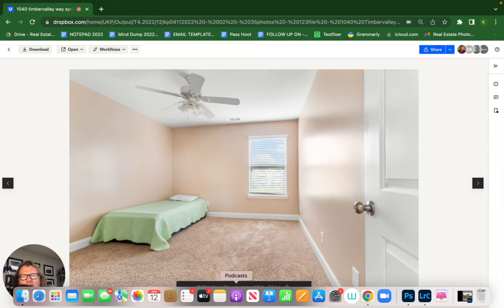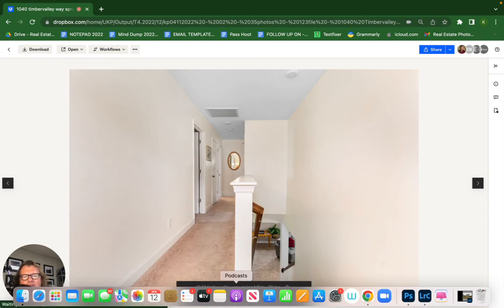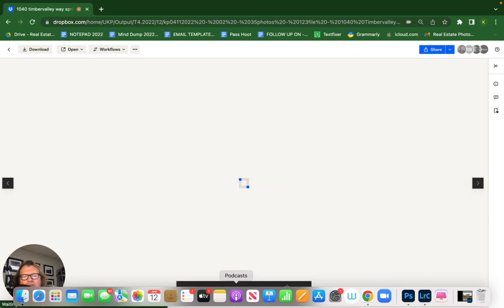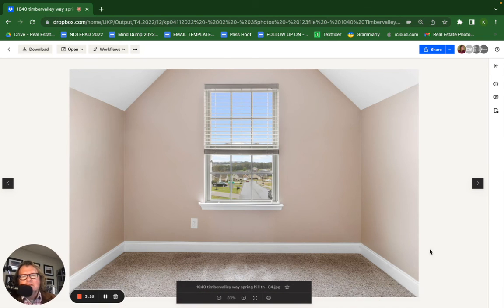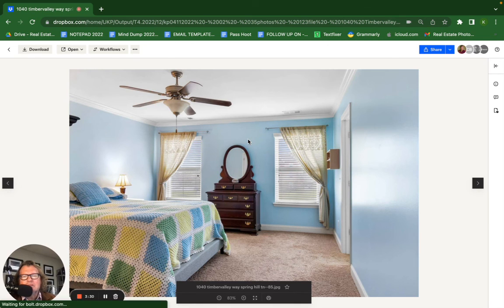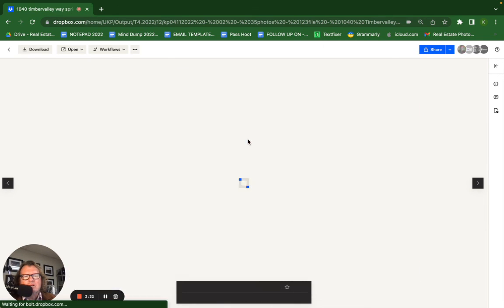But it has that nice, bright, clean, fresh feel and accurate colors. The whites are white. The yellows are yellows. The blues are blues. No dingy, overcast colors. I wanted to get you down to the master bedroom. See how that rainy day outside, but it doesn't look like it. There's the master bedroom. It's bright.